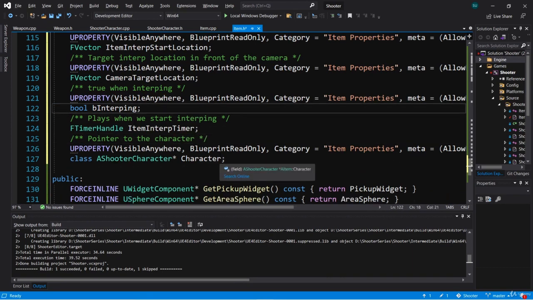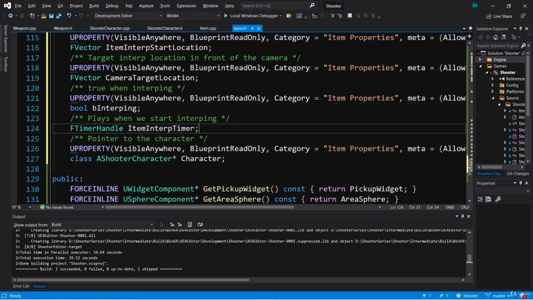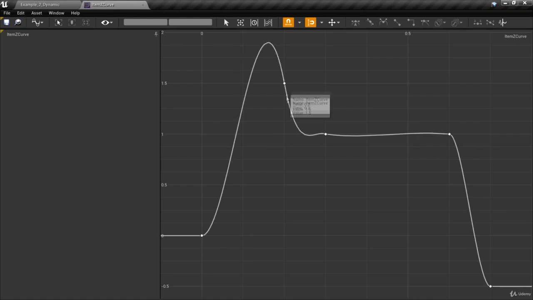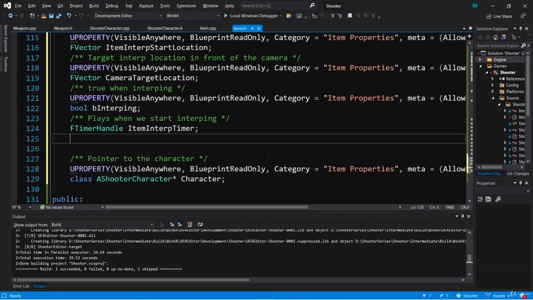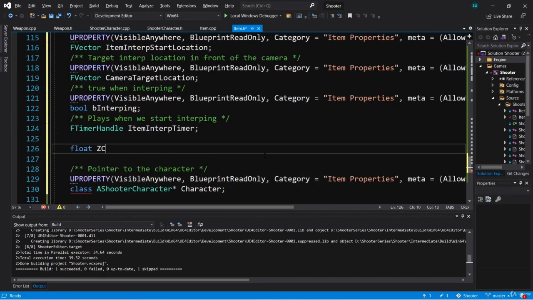Now we're also going to need a time for our timer. We need to specify how long we want our timer to run. And this timer is going to run in conjunction with our curve. Here's the curve we created in Unreal Engine. And this curve starts at a time of 0 and it plays out all the way up to a time of 0.7 seconds. So let's create a float and we'll call this ZCurveTime.